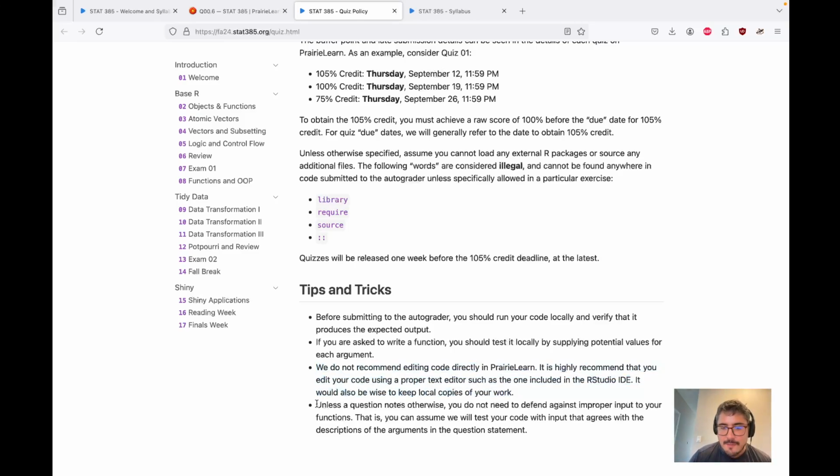Yeah. And then something to keep in mind, I know this would make more sense as the semester goes, but unless the question notes otherwise, you do not need to defend against improper input to your function. So for instance, if we ask for somebody to supply a numeric object, something like that number 3, that's an argument input that somebody could supply the character C. In which case, if your code is expecting a number, supplying it with a character is going to just break something internally. And really professional code will defend against that.